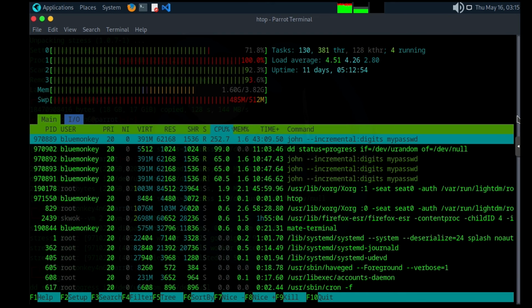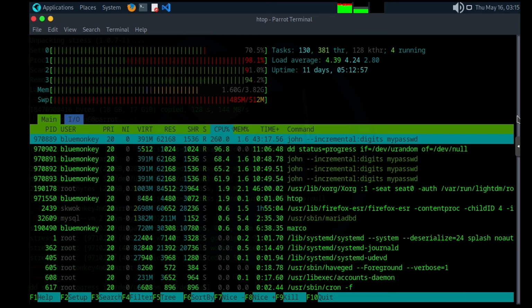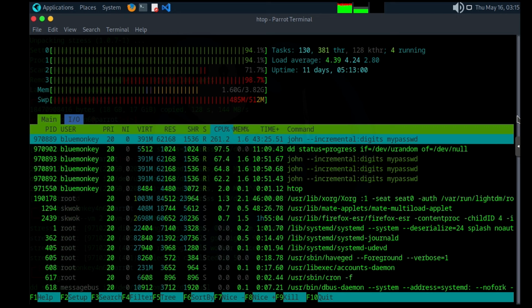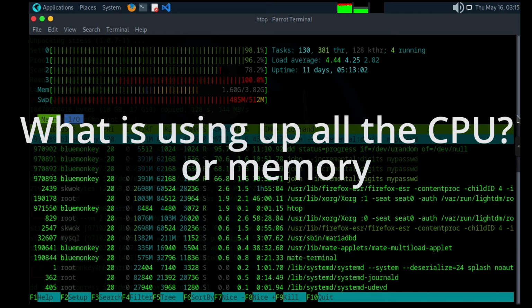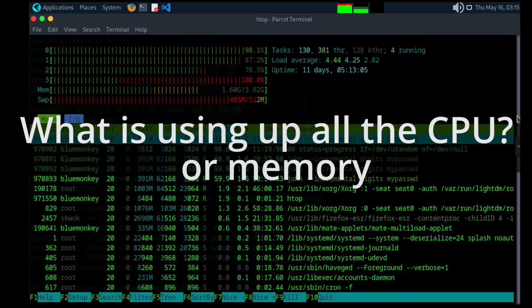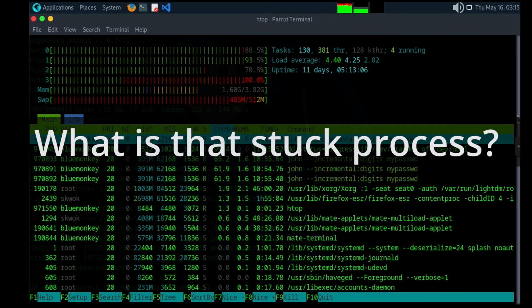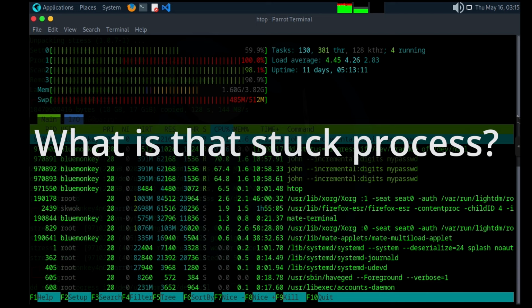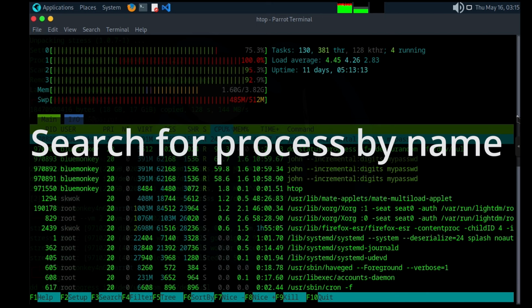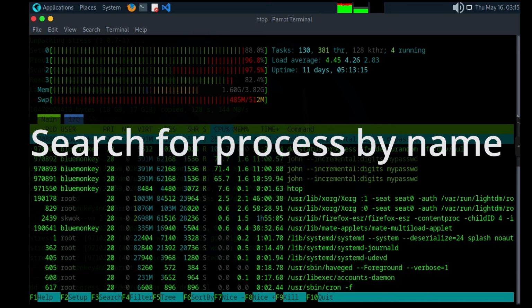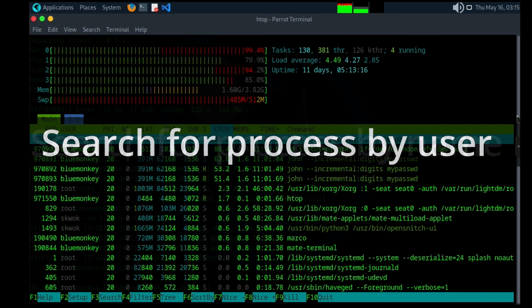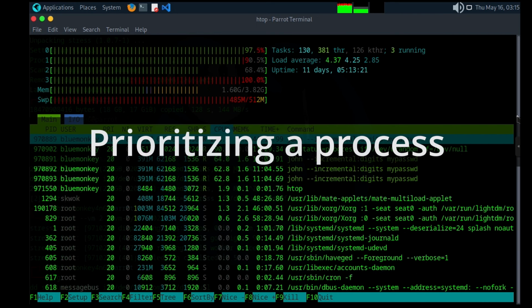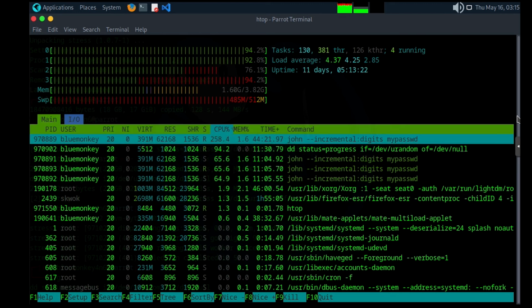So why and when would you use a system monitor? Well, at times you may have a slow system and you want to understand why. You can use a system monitor to see what processes are using up the CPUs or the memory. Or you could be chasing down a rogue or stuck process that you want to get rid of. Other things you may want to do with a system monitor include searching for a process by name, filtering for specific user tasks, or changing the way that the system prioritizes your jobs.